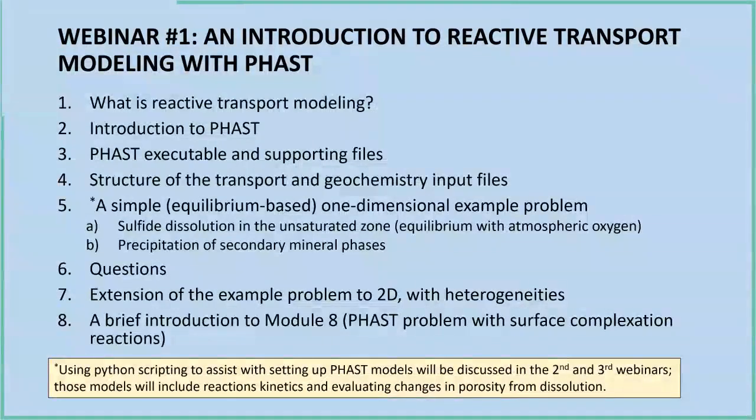transport modeling capabilities. We will briefly go over what reactive transport modeling is all about, provide an overview of FAST, and then go through a relatively simple 1D example to show how to set up a FAST simulation. We'll then show an extension of this example into 2 dimensions, take a break to answer questions, and then move on to a second 2D example problem.